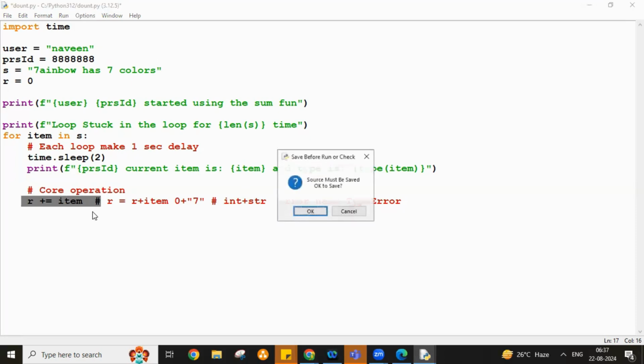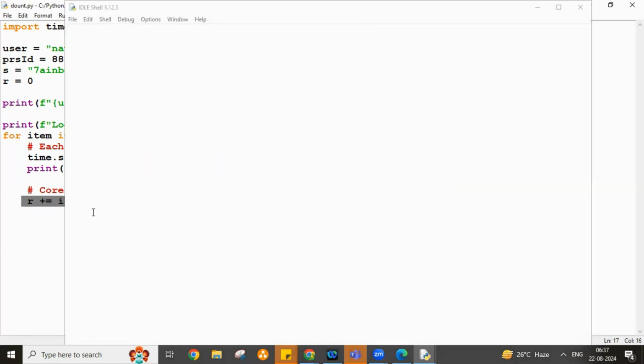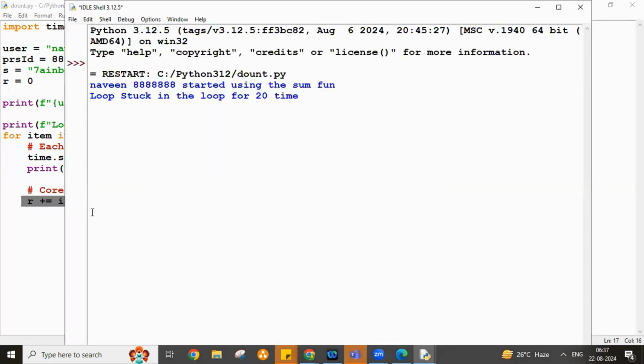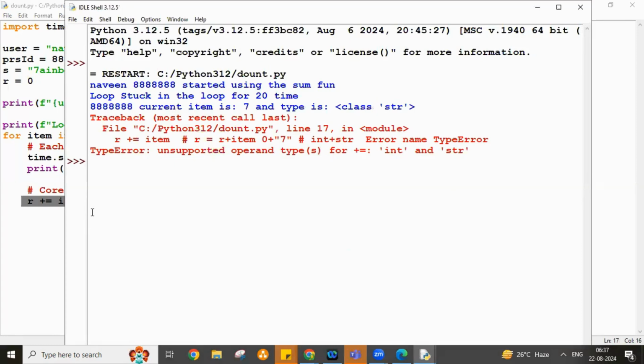Got it? If I execute this, see, 2 seconds and crash. Did you see it? And when you see this error name, TypeError: unsupported operand type for plus, when you're doing this with an integer and a string, this is where the problem is. Did you understand this clearly?